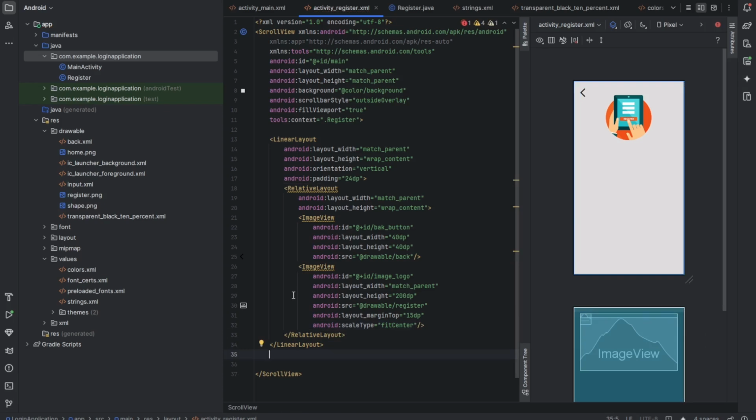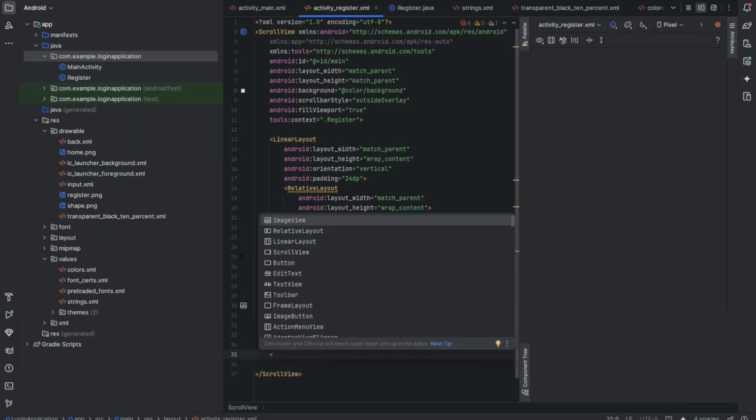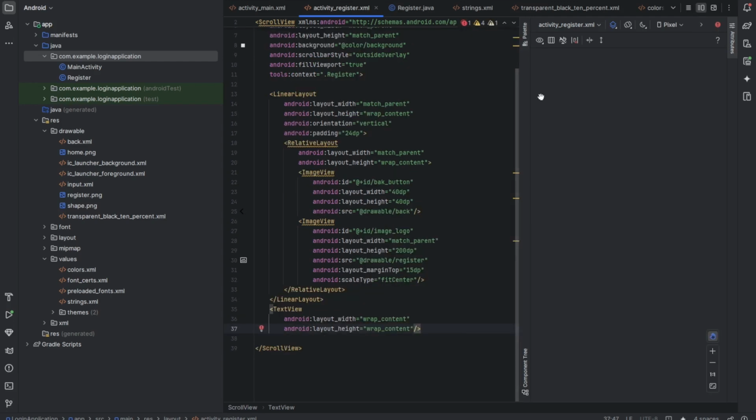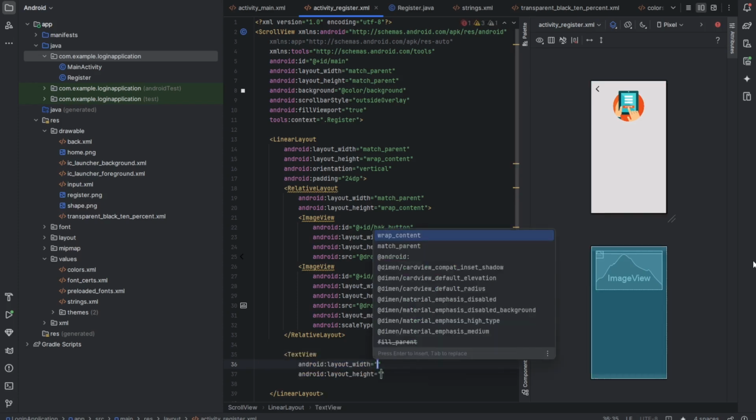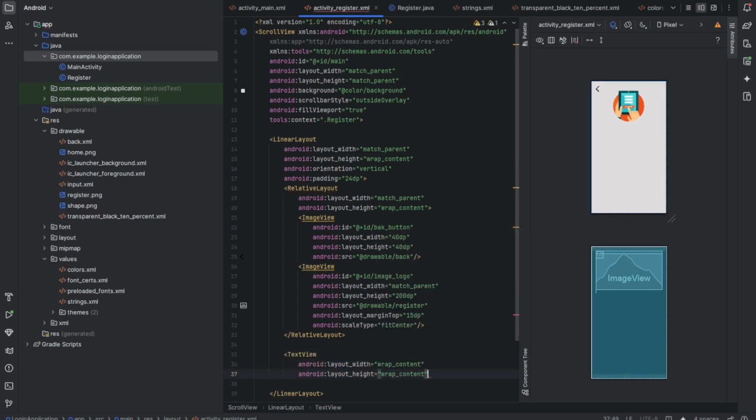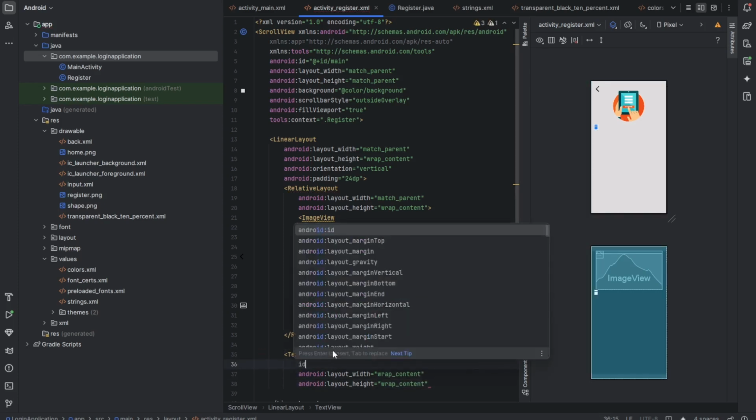Now we add a title for what this is, which is going to be register. Oops, what happened? I don't know why this is not showing. Let's just put everything inside here. Oops, text view, just wrap content, everything. Then again, always remember id, register.